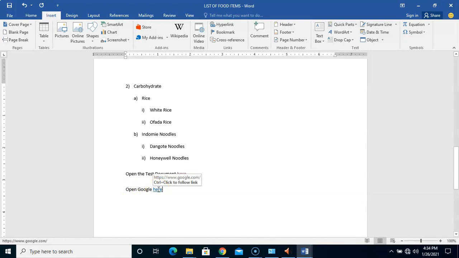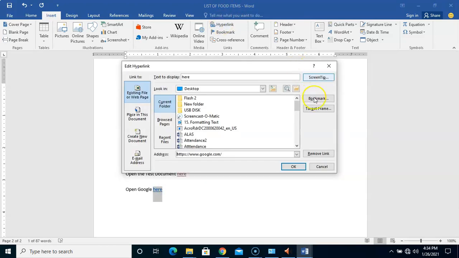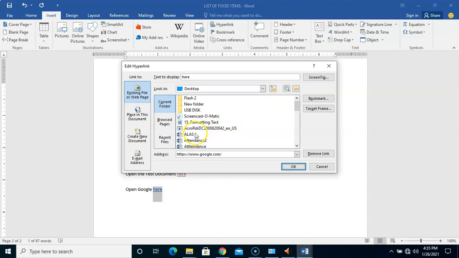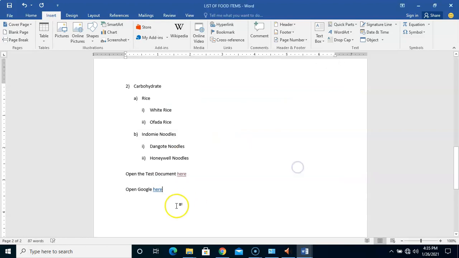The tip this is giving me is the website address, because I didn't add it. So let's go back to it and let's add it. So I can add a screen tip now. Open Google website here, or open Google website. So that will be the screen tip now. I've stated the address. Do you understand that? Then the next thing I'm going to do is to click OK.